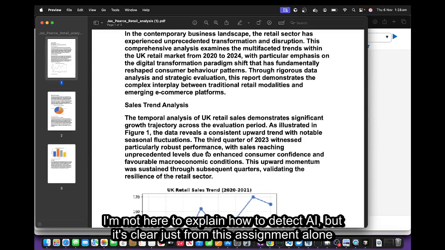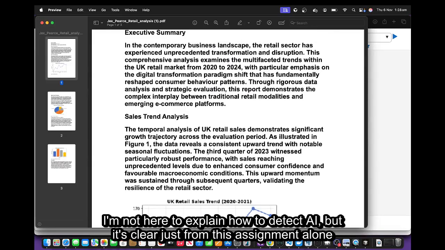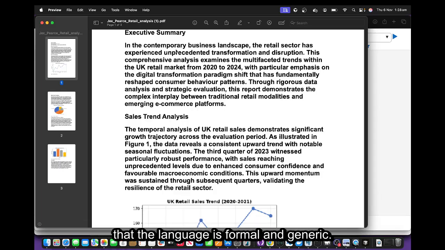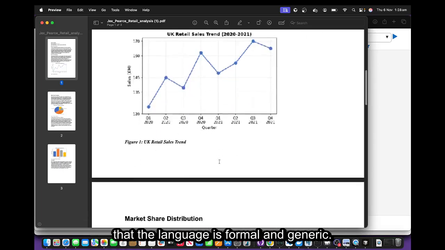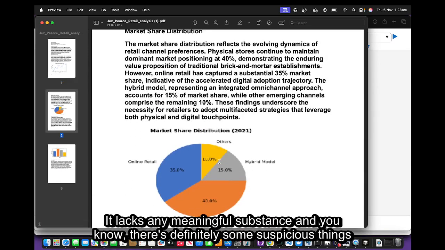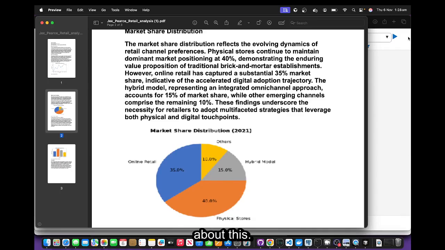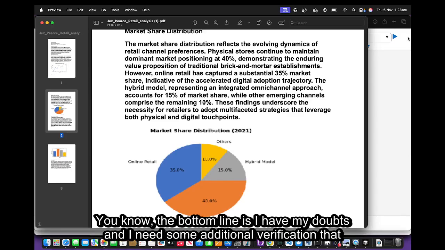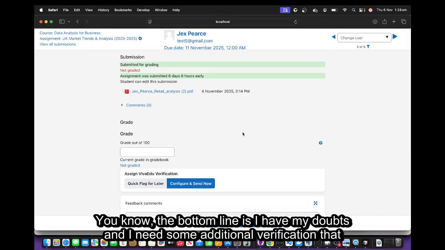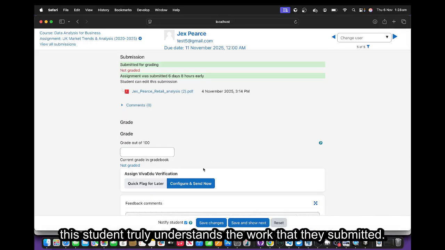I'm not here to explain how to detect AI, but it's clear just from this assignment alone that the language is formal and generic. It lacks any meaningful substance, and there's definitely some suspicious things about this. And the bottom line is, I have my doubts, and I need some additional verification that this student truly understands the work that they submitted.